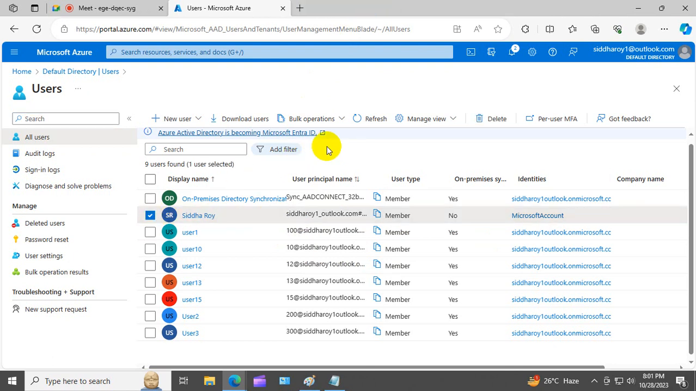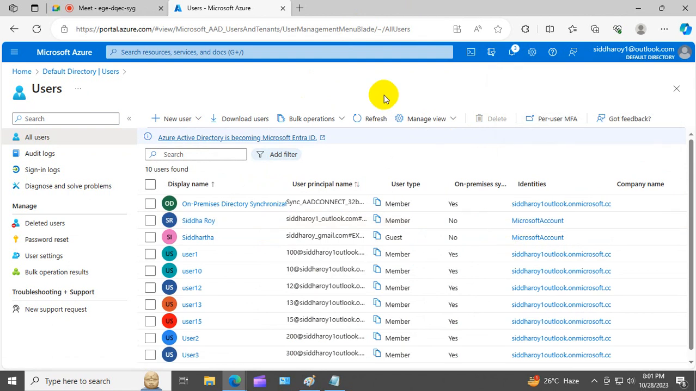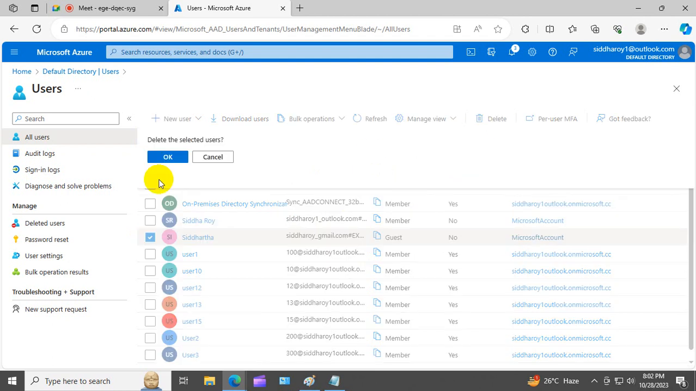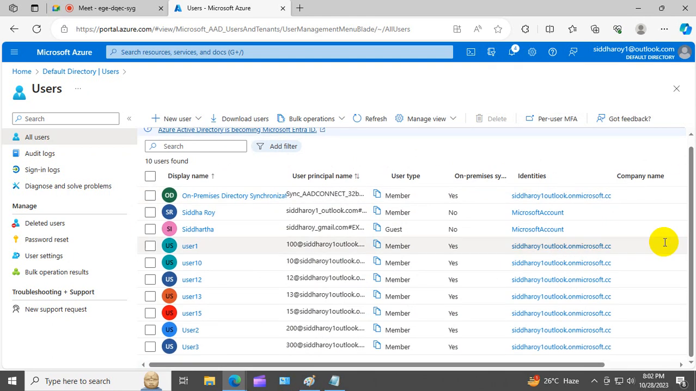Perfect. Again I'm going to delete this. Oh, it failed to delete, which means it is the main account, I think. Oh, sorry, this one. That one is your main registered account. Yes, actually. Yes, yes. Yes, delete it. Okay.